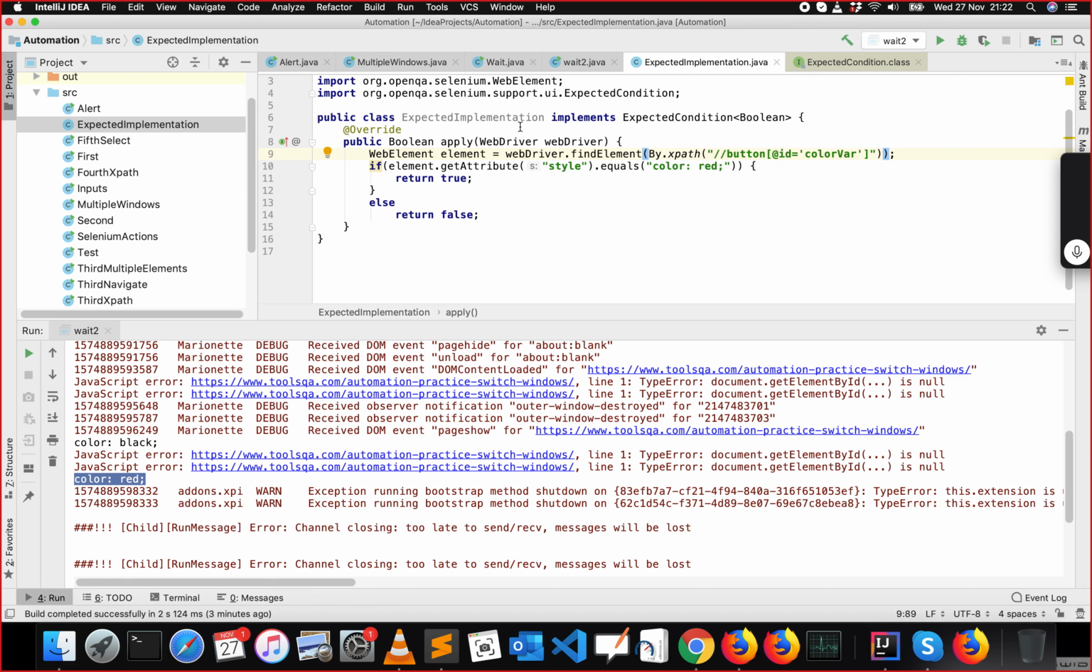So this is how I have to create a new expected condition. If I want to create my own expected condition, I have to do it this way. I've created a new class, and that should definitely implement the expected condition. It should be a child of the expected condition. Then only you can give it inside the until, otherwise you can't.